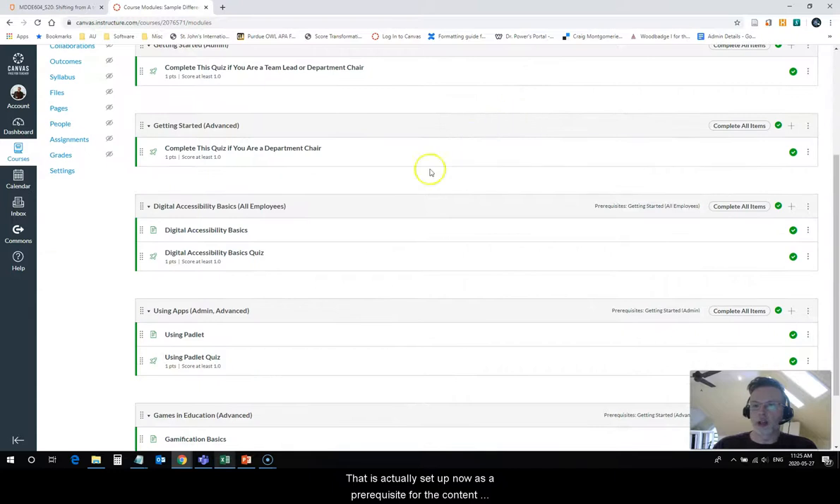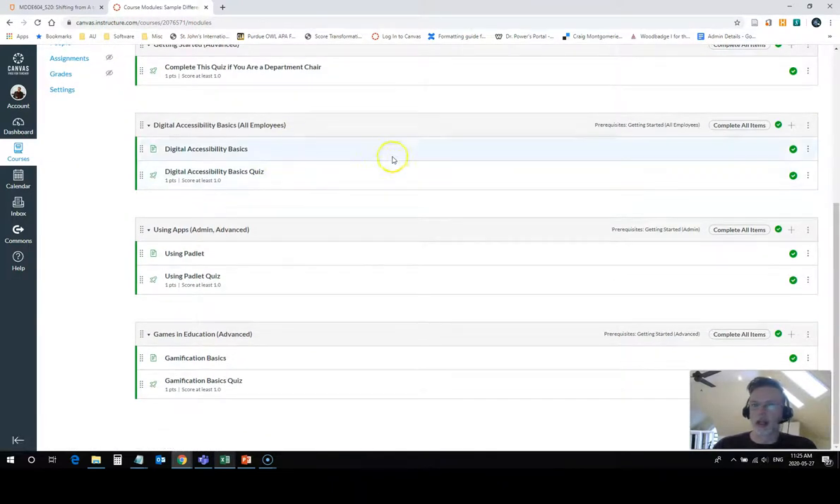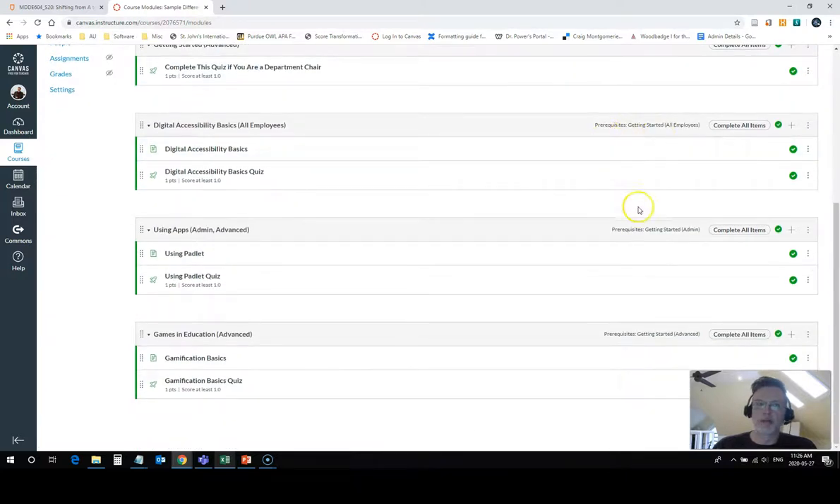That is actually set up now as a prerequisite for the content modules down here. So this first one is open to all employees, and my topic for this one is digital accessibility basics. And I have a prerequisite set here under the modules to complete the Getting Started All Employees module. So they have to have passed this quiz to unlock this module.